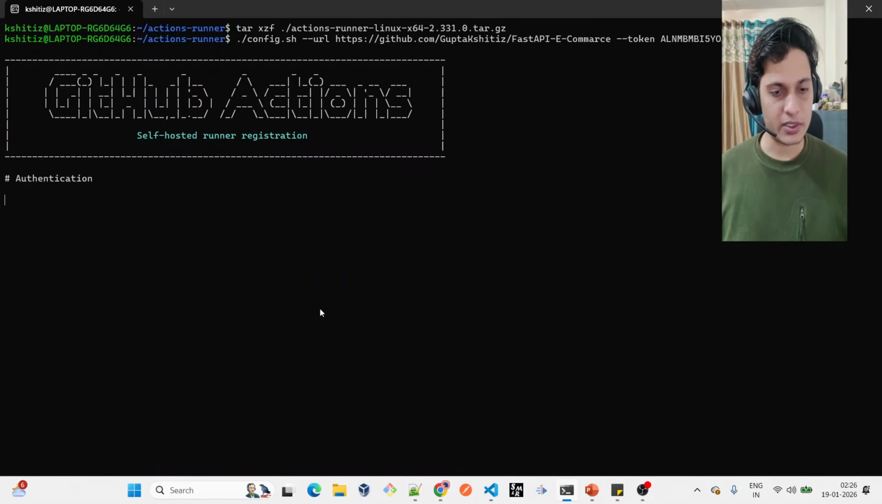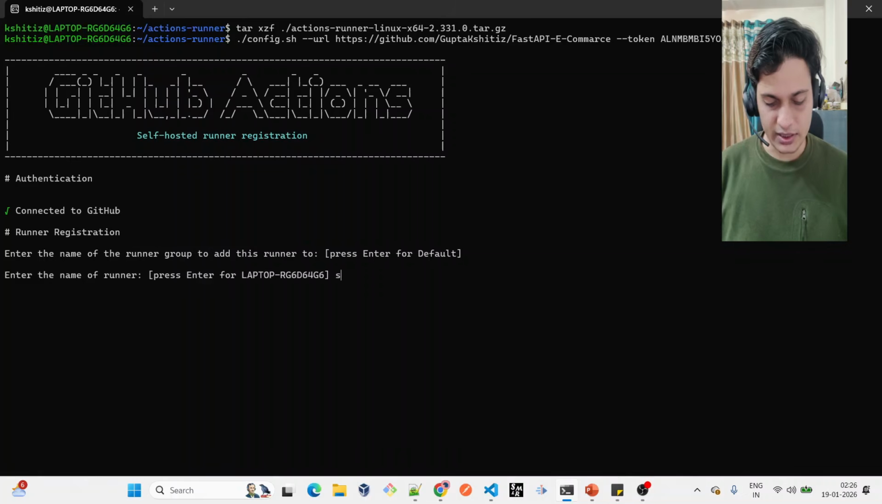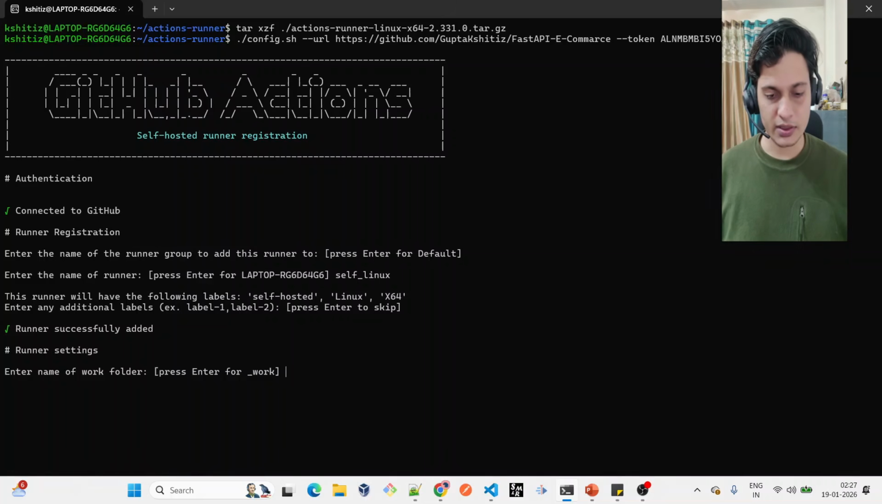Okay, it is asking me to authenticate the self-hosted runner connected to GitHub. Enter the name of the runner group to add this; press enter for default. Okay, default. Enter the name of the runner. I will just say self-linux, just a simple name. This runner will have the following labels: self-hosted, Linux, x64. Enter any additional label? No, I don't want it. Okay. Enter the name of work folder; press enter for _work. Okay, that is fine. Settings are saved.